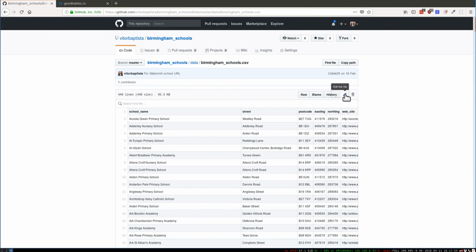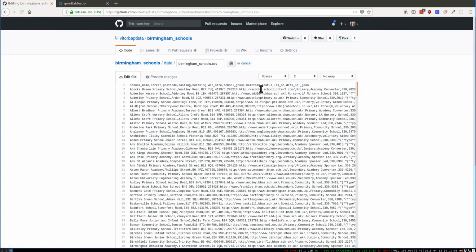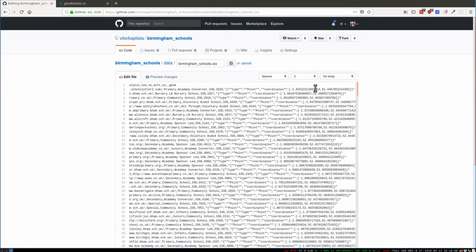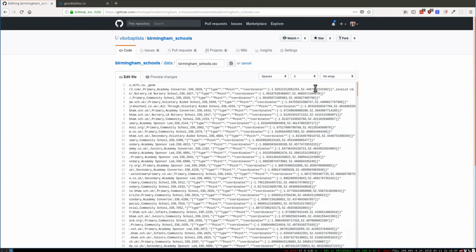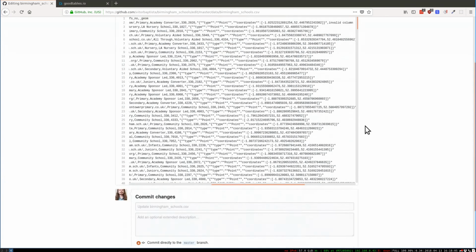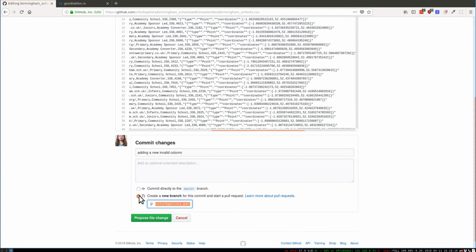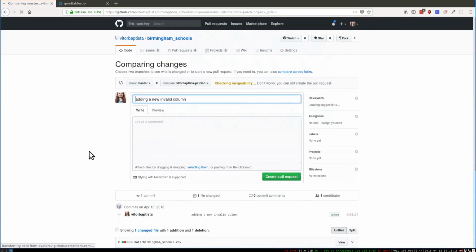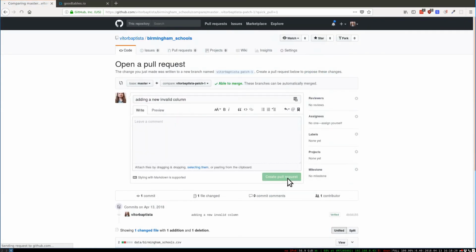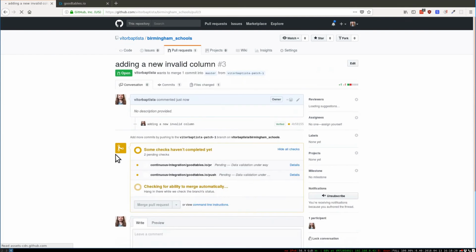So here we are back at the repository. Let's go to the CSV file and edit it. I will just add a new column to a row just to make it invalid and create a pull request. You can already see that when the pull request is created, it starts running a few checks on the changes.